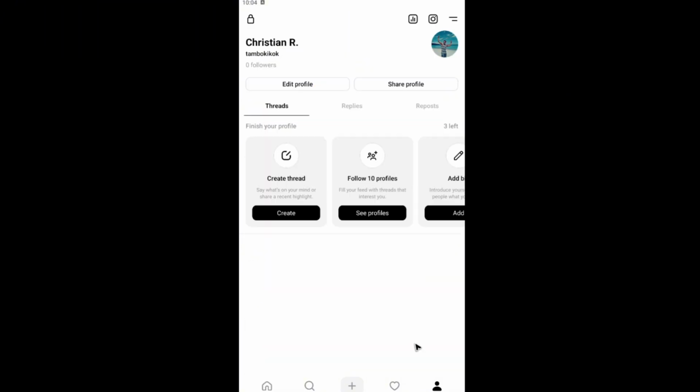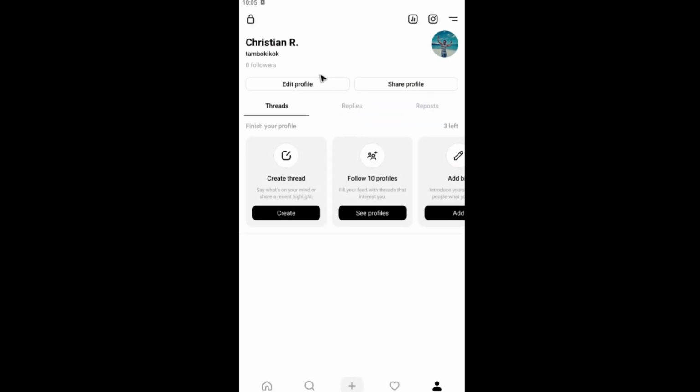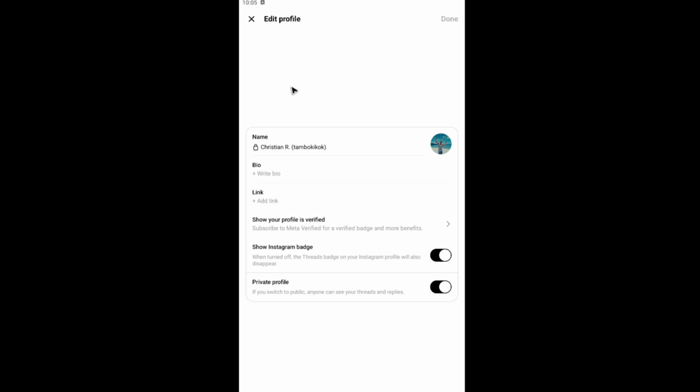Tap on it. Now in here, as you can see, when we tap on our profile at the top right, you won't be able to edit this from here. So what we're going to do is just tap on X. In here, as you can see, you'll be able to see an edit profile button. Just go ahead and click on it or tap on it if you're using a mobile device.